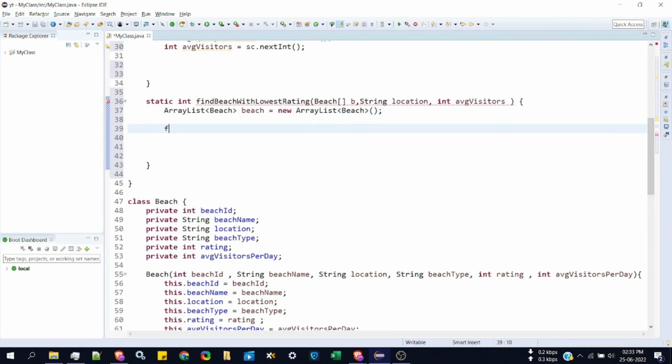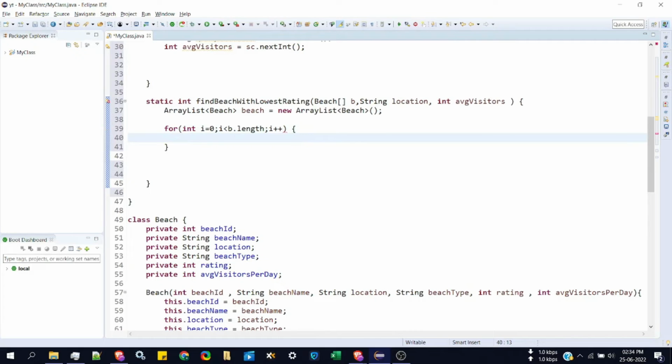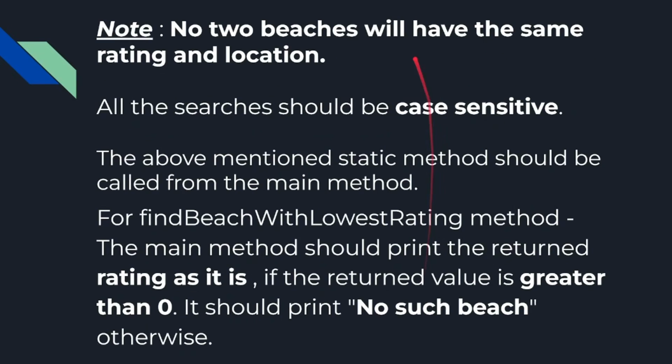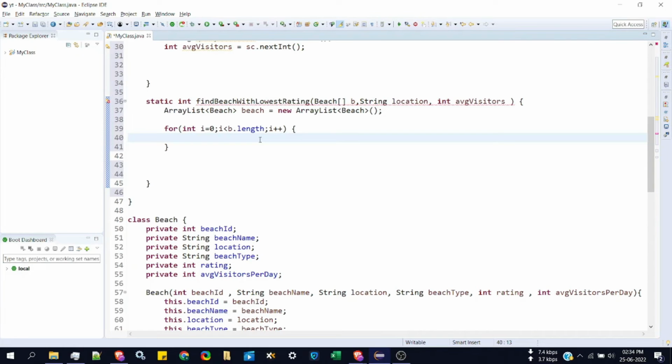For that I'll write for int i is equal to 0, i is less than b dot length, which is the length of the beach array, then write i++. And in the question they have specified that all beach searches should be case sensitive, so we are going to use the inbuilt function equals to compare the locations.